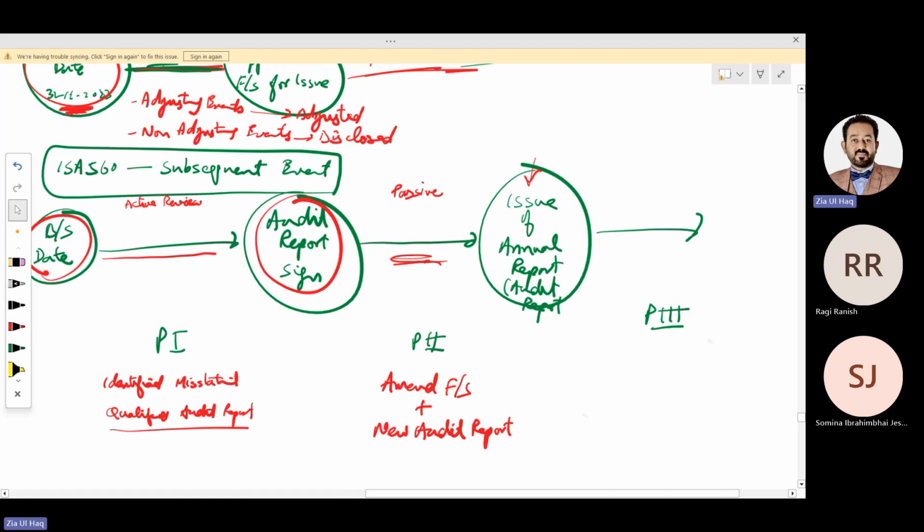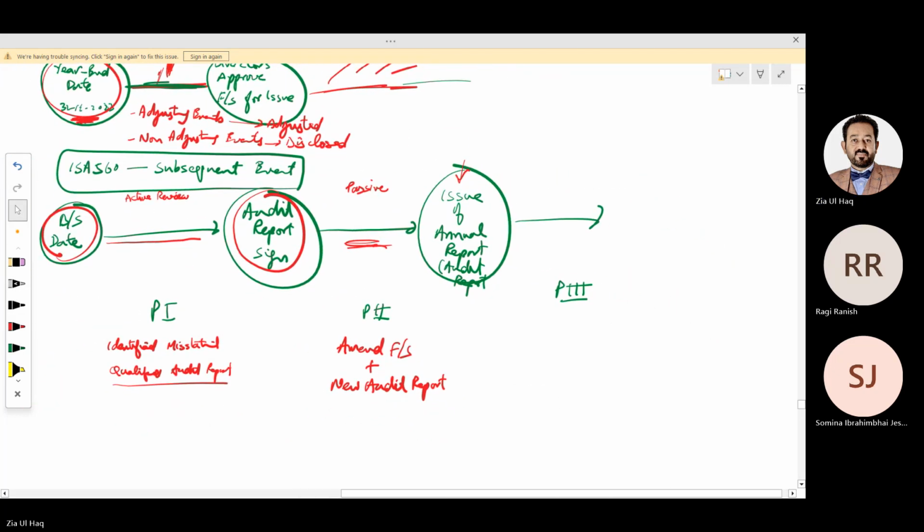Okay, now moving towards period 3. The financial statements and audit report have been issued and are in the hands of the public. The public, meaning stakeholders, are making decisions based on the financial statements and audit report. Is the auditor active or passive? Passive, not active. We don't need to perform any procedures, but we should be alert regarding any information as well.